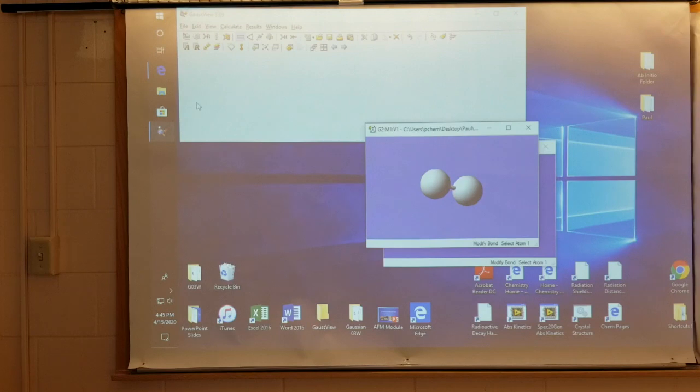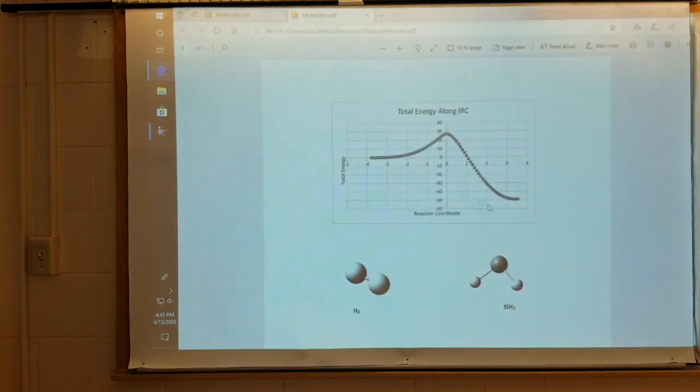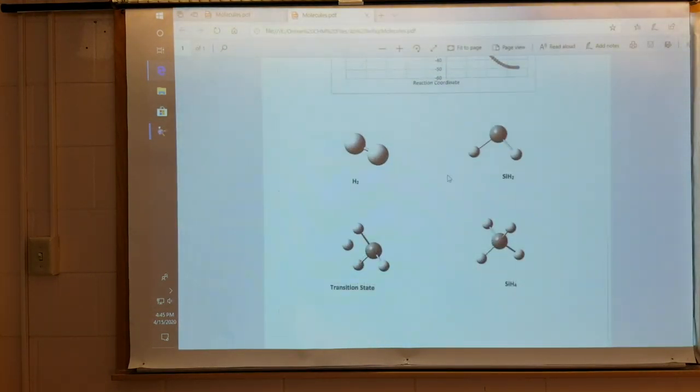Speaking of, I think I have it right here. Yep. Here's a nice little diagram of what you'll often get. Okay, you'll have your H2, your SiH2. Notice it's bent because there are electron clouds over here. The transition state might look like this. It may actually show a bond connecting here. It may look a little different.